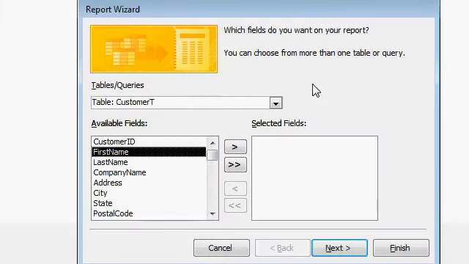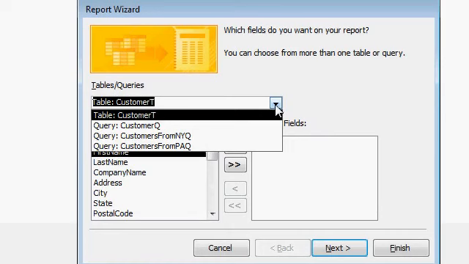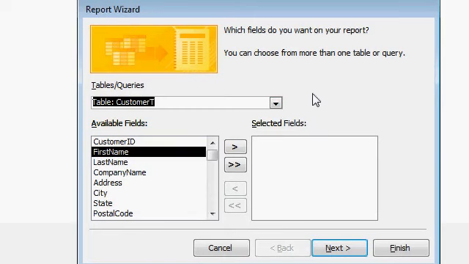The report wizard wants you to first tell it what table or query you're getting your data from, which we already did, customer T. You can see here how I originally got in the habit of using T's and Q's, because this table or query didn't used to exist in older versions of Access. You had to kind of know which ones were which.